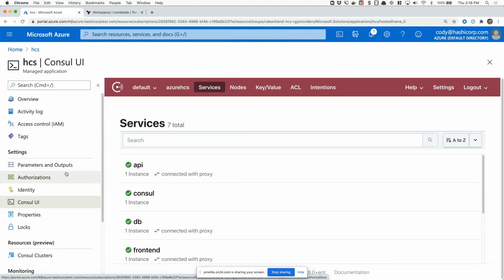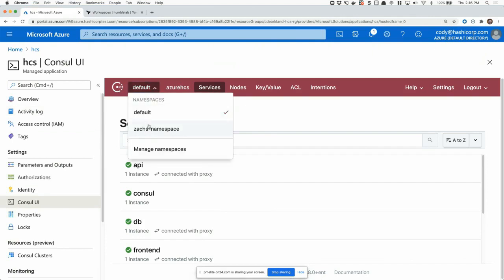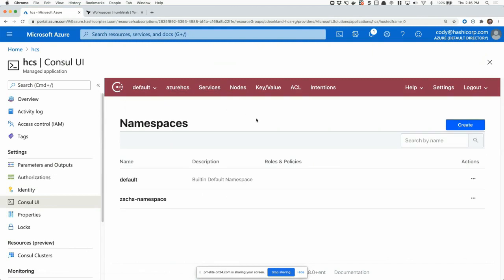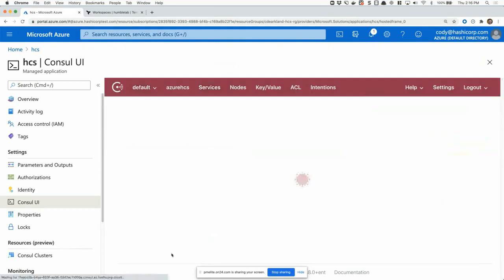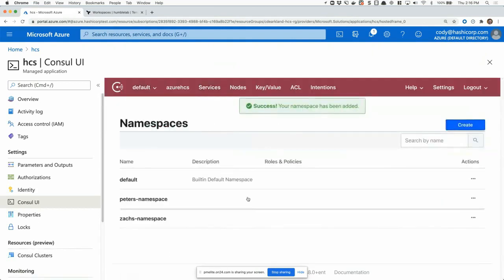But ACLs also allow us to share access to the environment. For example, I did a stream earlier with a colleague, Zach, so I created a namespace for him. I'm here with Peter as well, so I could go in here, create Peter's namespace, do a save, cut Peter an ACL token, and then when he logged into HCS, he would be carved up in his specific area where he could work inside of the environment.